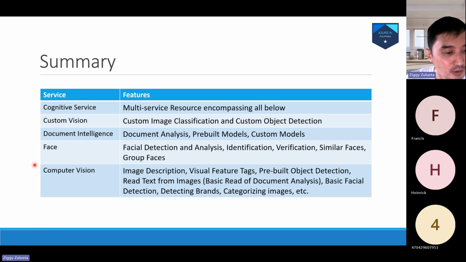Okay. We're actually about to finish the discussion. As a summary, we discussed what a multi-service resource is, encompassing everything below. That's cognitive service, and then you have custom vision. Custom vision would do your custom image classification and custom object detection. Imagine that in a company setting, you have your own images in a production line, or your own marketing images that you want to classify, and Microsoft does not have it pre-built. That's where you use custom vision.